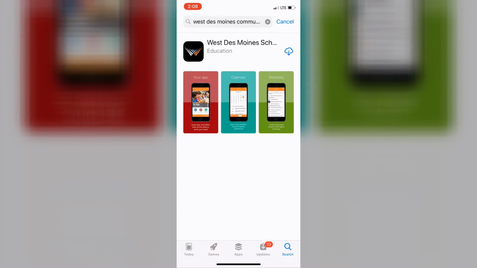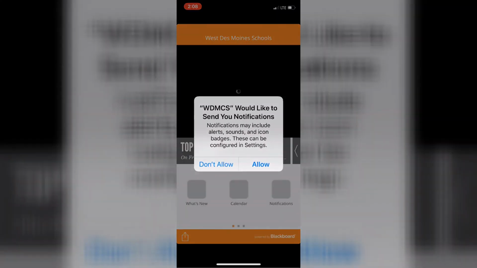You'll realize you have the correct one when you see the black icon with the white, blue, and orange W in the center. Click the download button. The app should download relatively quickly. Once you see the open button, click on it. The smartphone app will then open.